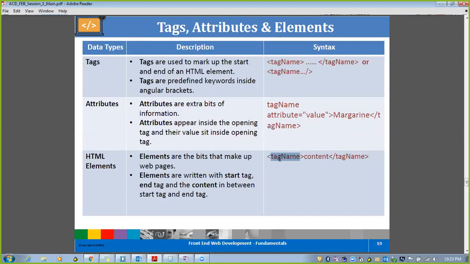So this is how an HTML element will look. It will have a starting tag name, a content, and then a closing tag name. Some tags are not required to close, but there are tags wherein we need to close those tags, and we need to put in content between those tags. So let's move on. Do we have any questions?